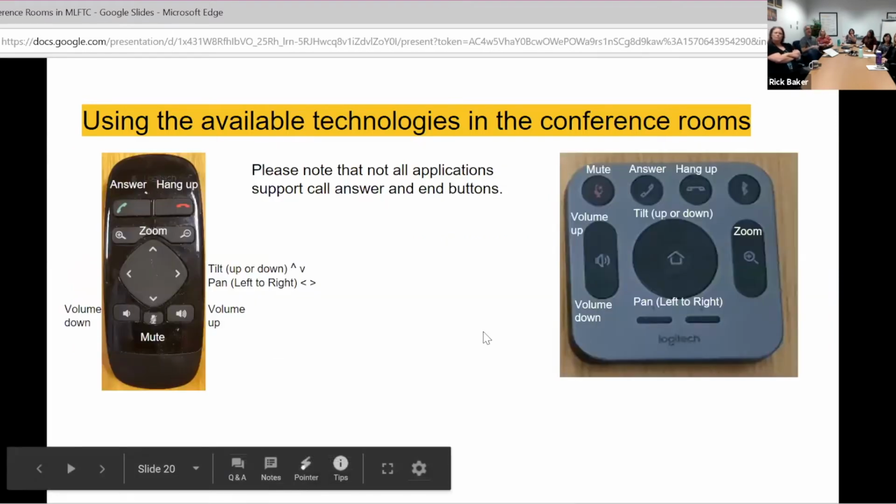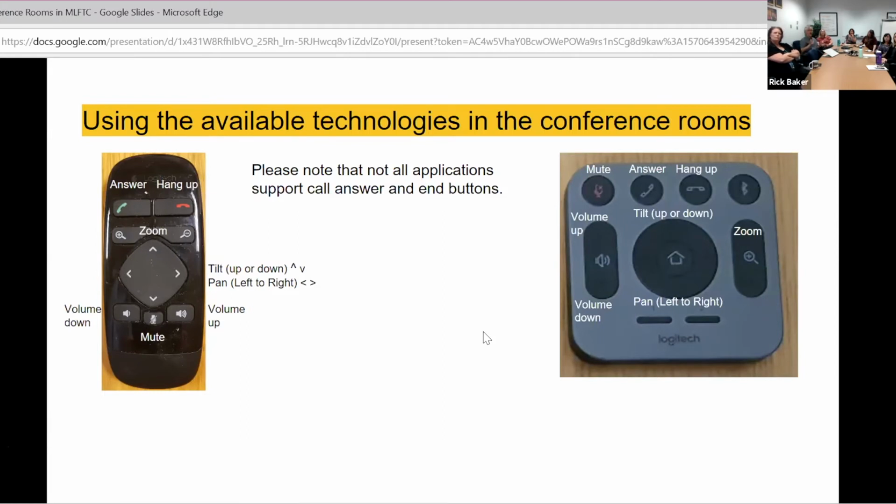So these are the different remotes that go with a couple of those devices. The one on the left goes with the camera that we're shooting with, which is the Logitech conference camera. And then the one on the right goes with the Meetup, which is that long skinny one with the camera in the middle, which is the one that is out in the Dean's suite. These will allow you to zoom in or zoom out.